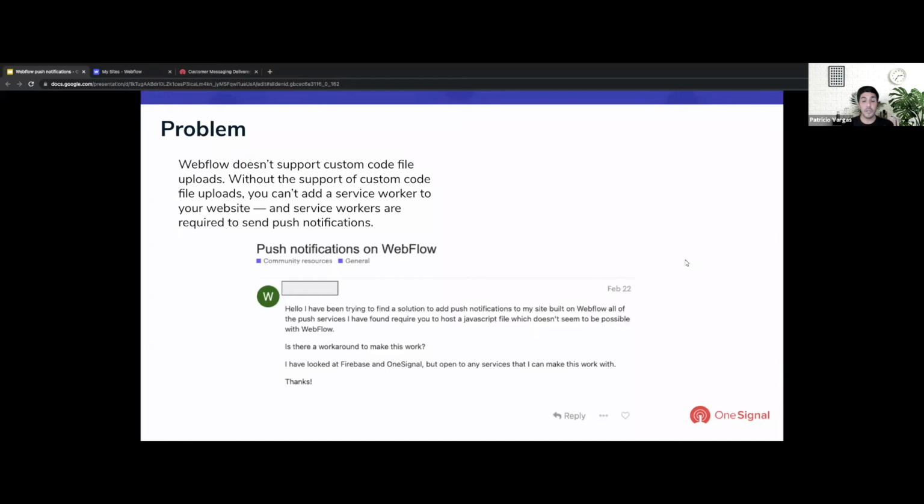Is there a workaround to make this work? I have looked at Firebase and OneSignal, but open to any services that I can make this work with. Thanks. Well, essentially, this is not really a problem with OneSignal or Firebase or any other push notification provider. This is a problem with Webflow, right?